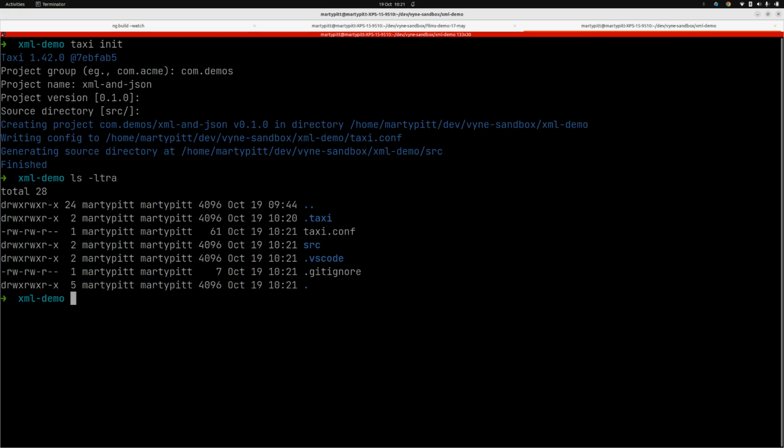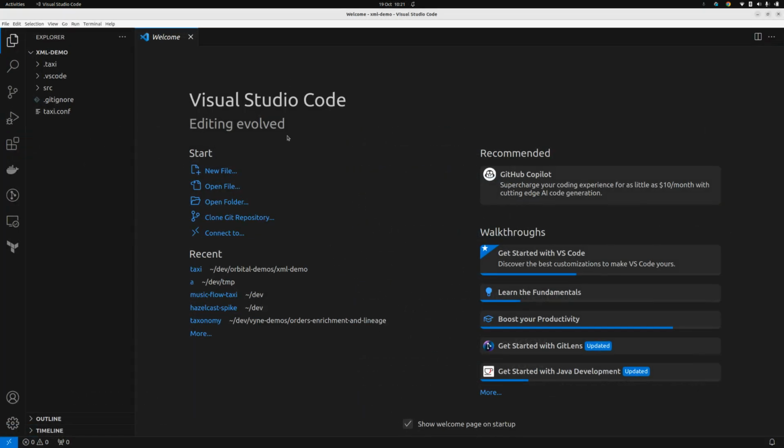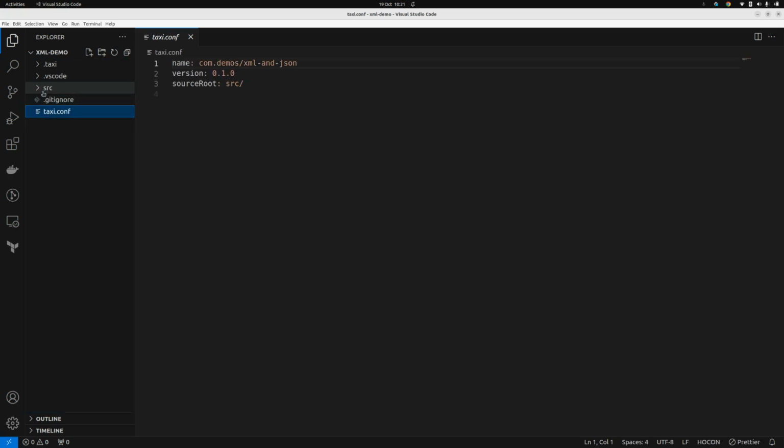And so to get started, we'll dive straight into VS Code. So I'll open a VS Code instance here. Here we go. And it will install and recommend any plugins that you need. But we've basically got a nice empty taxi.conf file and nothing sitting in our source folder.